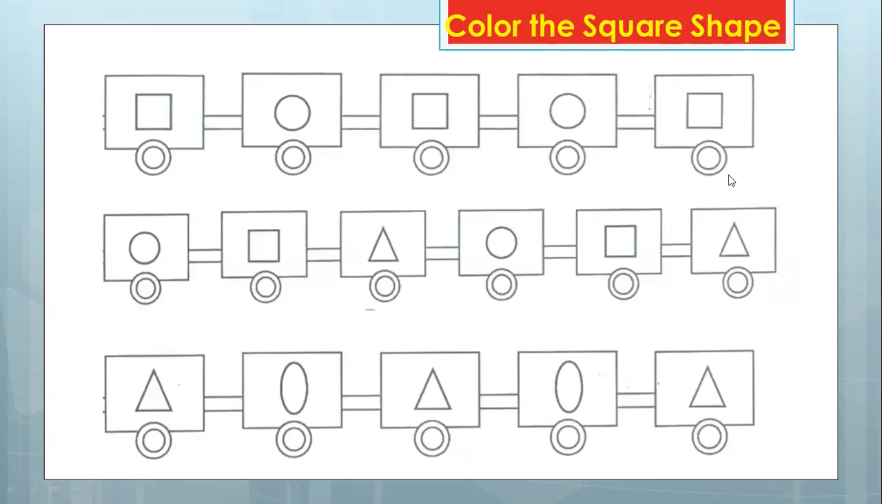Now, let's color the square shapes only. All right, let's find. The first one, is this called a square? Is it really a square here? Oh yeah, correct. This is a square. Then what should we do? It says color. Yeah, it says color here. Good. So let's color more purple.